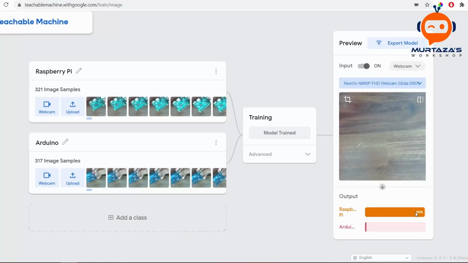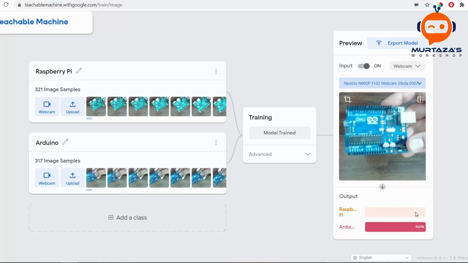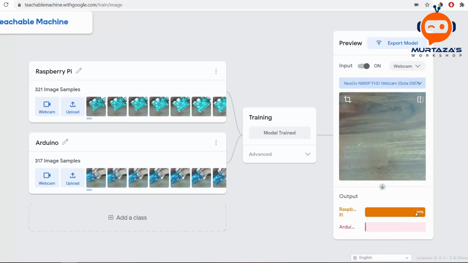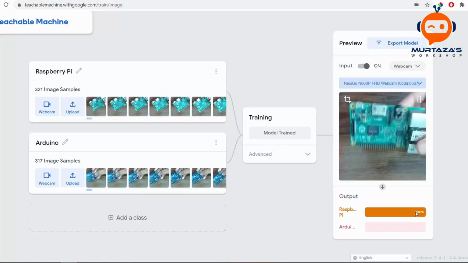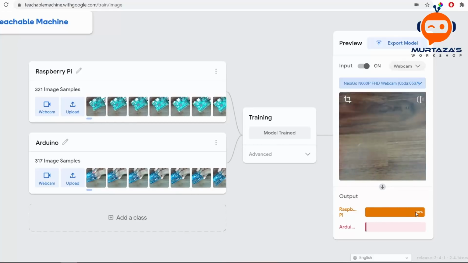So let's try the Arduino first. There we go. It is detecting the Arduino. And then let's try the Raspberry Pi. There we go. It is detecting the Raspberry Pi. This one I think is Raspberry Pi 2. Yeah, Raspberry Pi 2. It's a really old one.